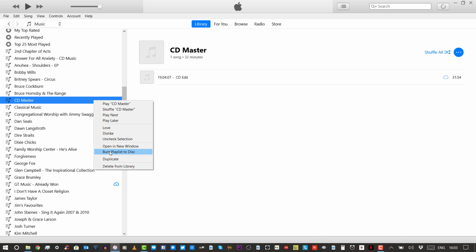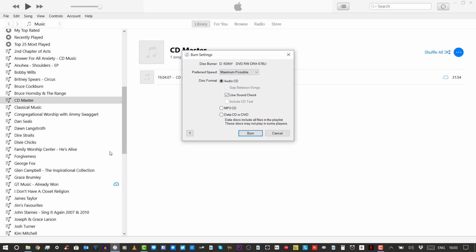burn playlist to disk. And it comes up with these burn settings. Maximum possible is the setting you want to use. Audio CD gap between songs is usually 2 seconds. Use sound check, you should leave that checked. Include CD text, leave it unchecked. The 2 radio buttons here, the MP3 CD and the data CD DVD, radio buttons are just those little circle things. Don't be afraid of the terms.